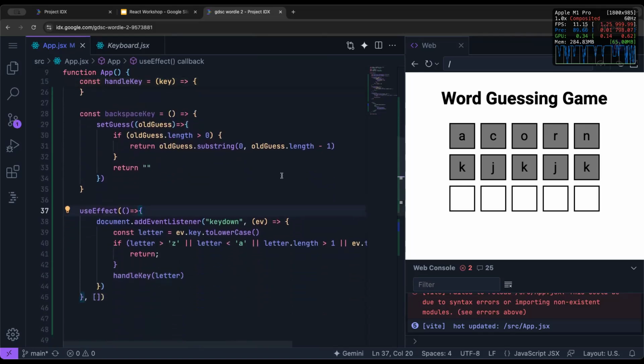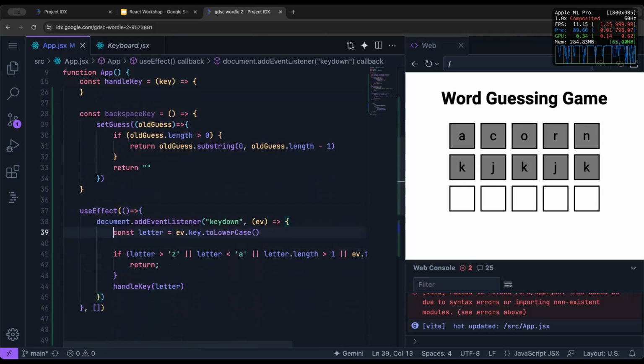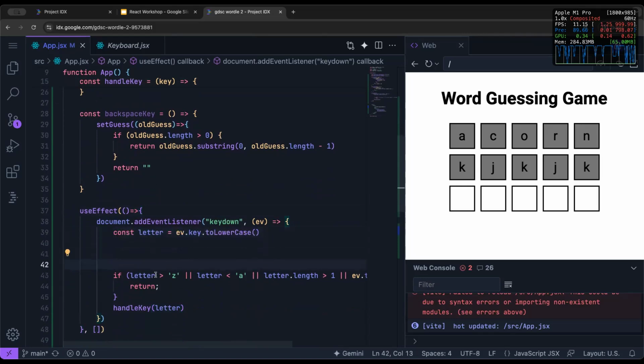So now in our event listener, we can add another check. We have to add it on top of this, because a backspace event technically qualifies as part of this, so it'll return. So we just add something here.